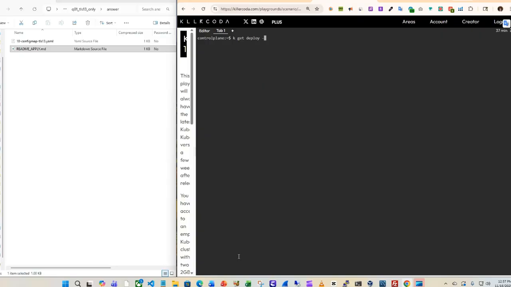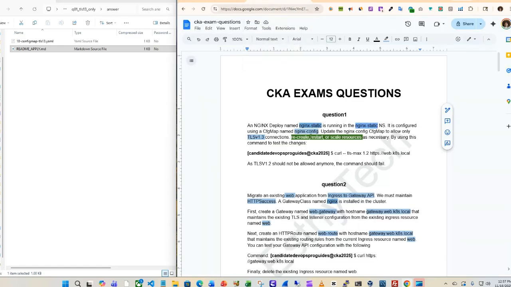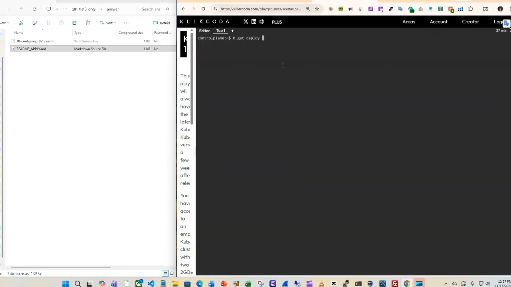dash n. We can see the name of the deployment. Even if you cannot remember the name, you just say dash n and you will see the name. But we have the name, right, so we're just going to copy it. That's the name of the deployment, copy it. We go back to KillerCoda. k get deploy, the name of the deployment, dash n, the namespace, and let's check our deployment.